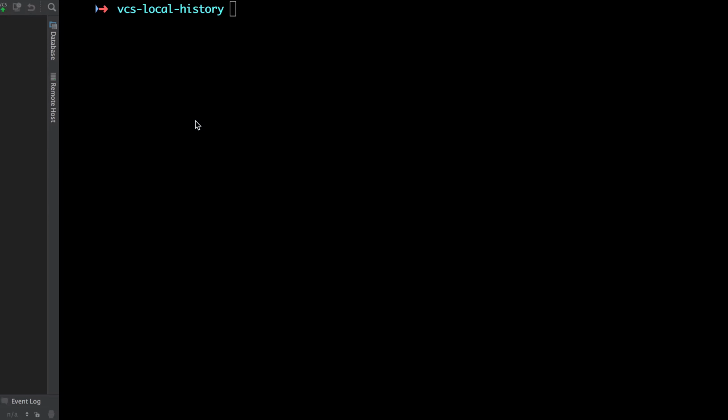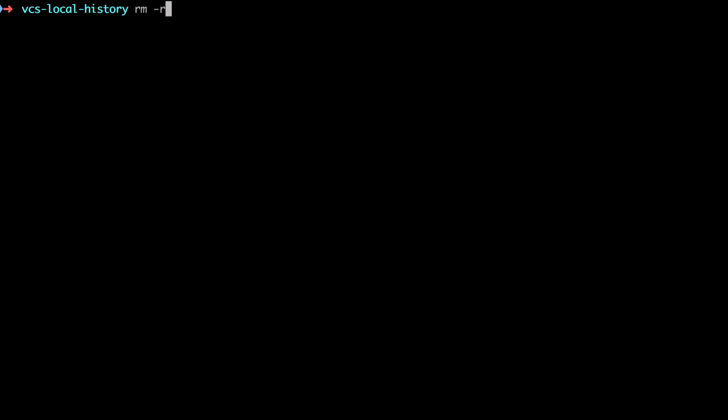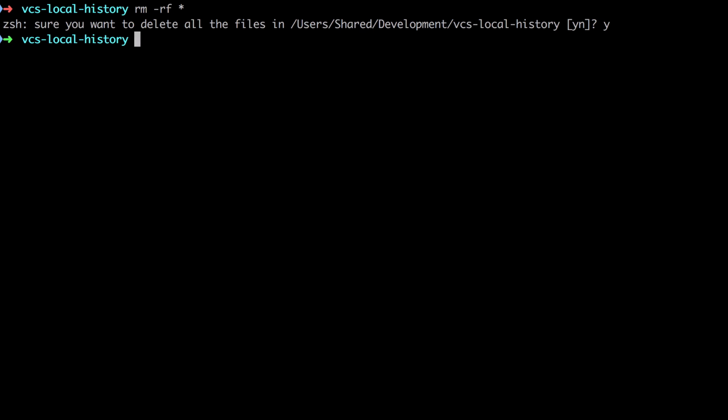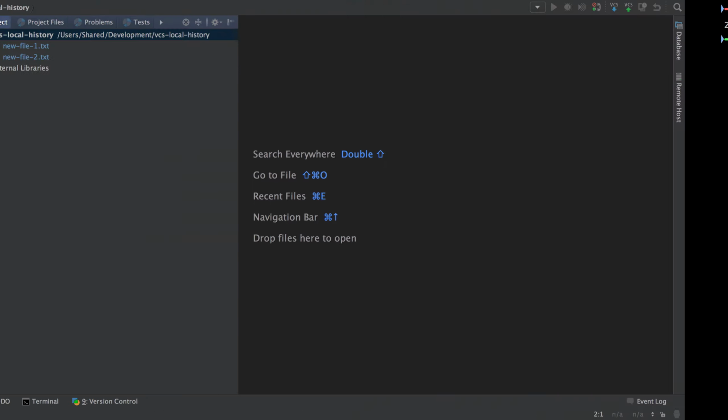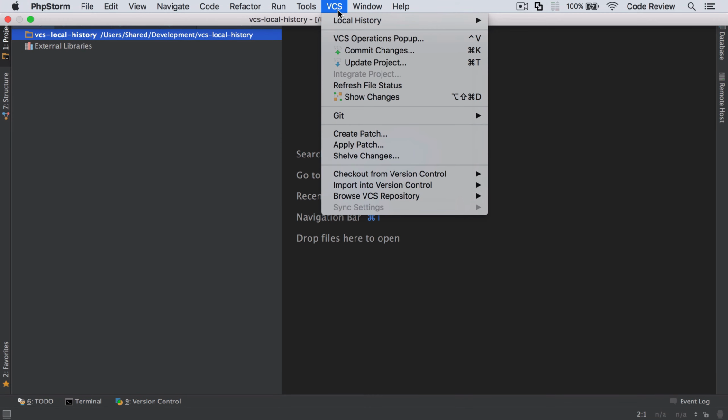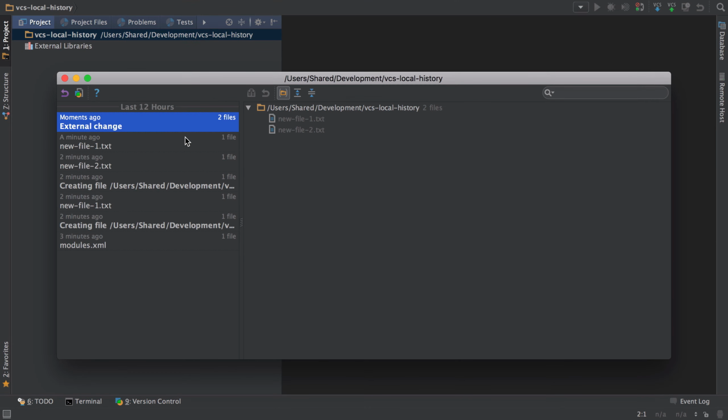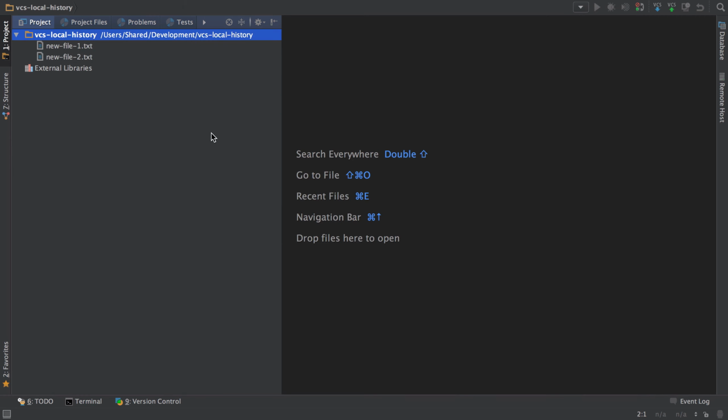But where it becomes really powerful is if I do an rm -rf star, and that will not have gone to the recycle bin. That's going to have gone completely. But if we look inside the VCS local history, all my changes are still there. As it says there, it's an external change and it's wiped my files. But if I revert that, now both my files are back.